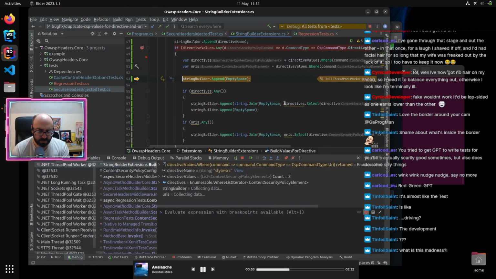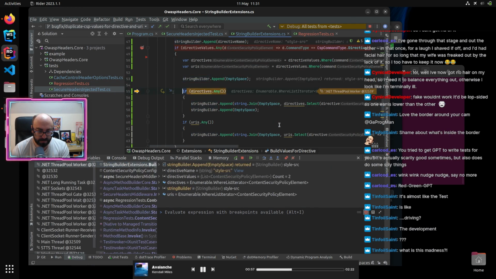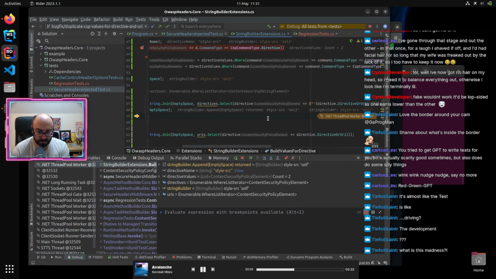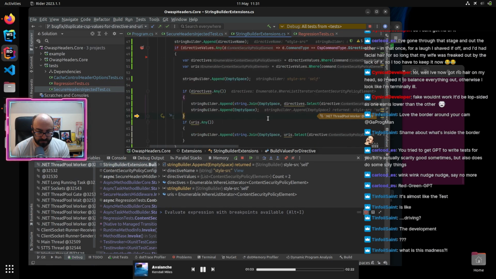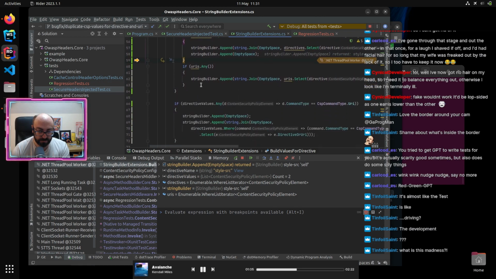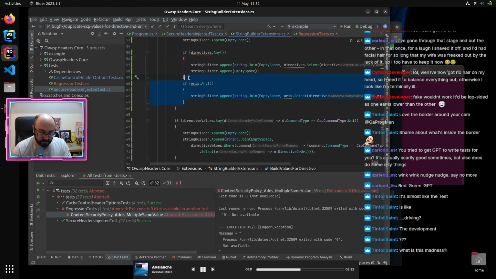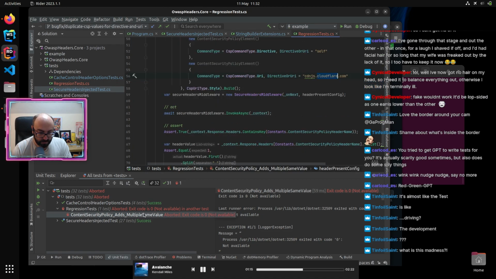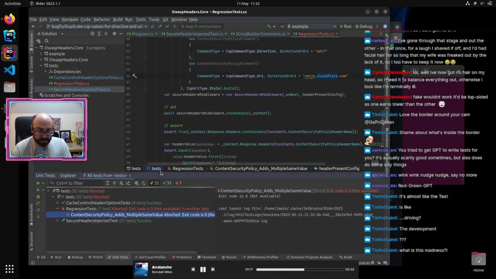Fantastic, whatever. That shouldn't be there. Append an empty space. Then this directives.any should actually do the thing. So it adds all of those directives. This if here shouldn't be in here. It should be in here. So why don't I, as a test, comment that out. And then run the test again. We should get a failure. We should get a pass now.